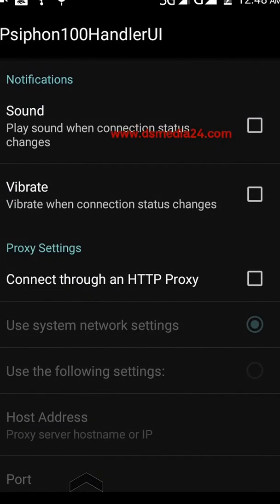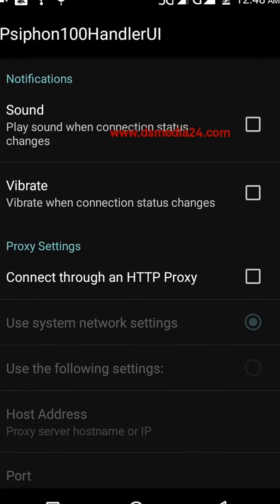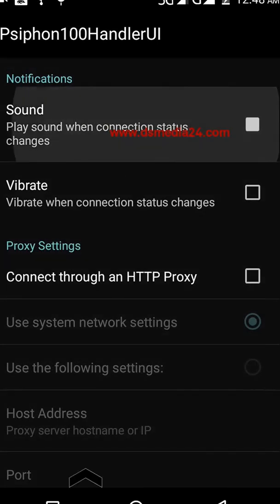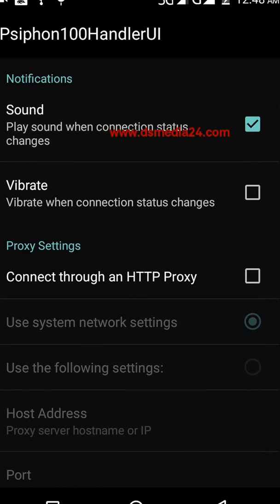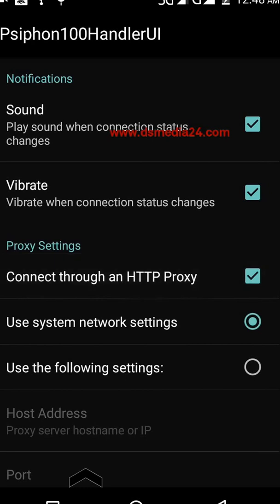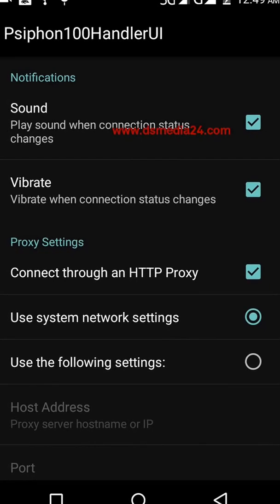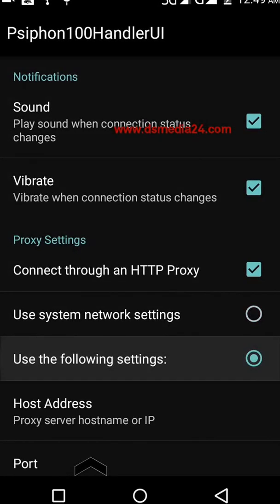When you click on your more options, now we have some options here we need to tweak. So for the sound, you can tick it. It enables you to know when it connects or disconnects, but bet me it does not disconnect. It's steady. So for the vibrate, you tick it. Now connect through an HTTP proxy, tick it. Now it's on use system network settings. We don't want system network settings, we want to use ours. So use the following settings, tick it.